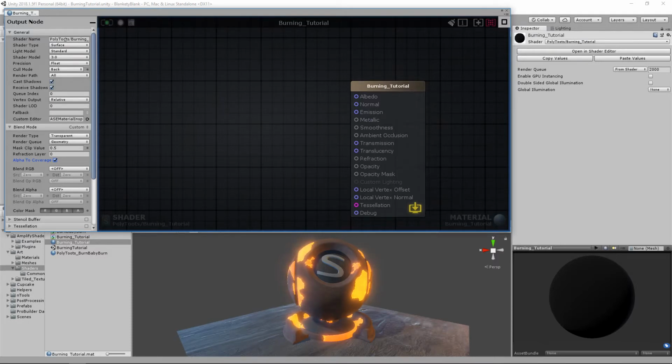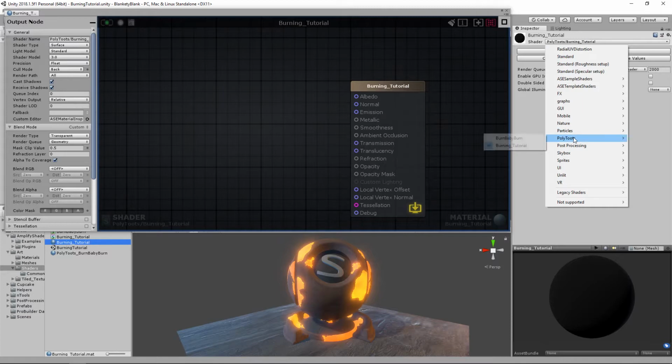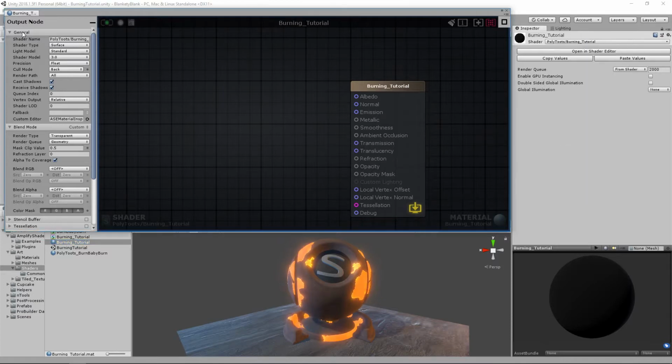So I've just done that. And if you're not aware, the shader name here is not actually the name of your shader file or your material. It'll be the location. So for example, over here, it's now in Polytoots / burning tutorial. So it'll just do this, basically. If you didn't know that, you probably already did.